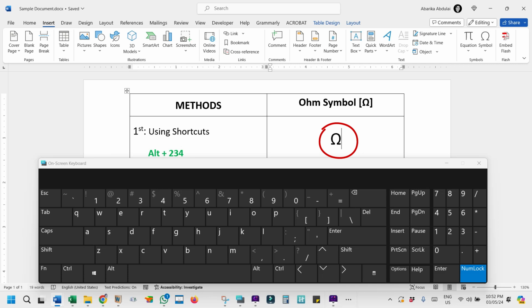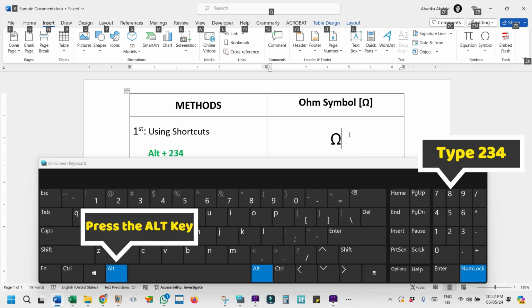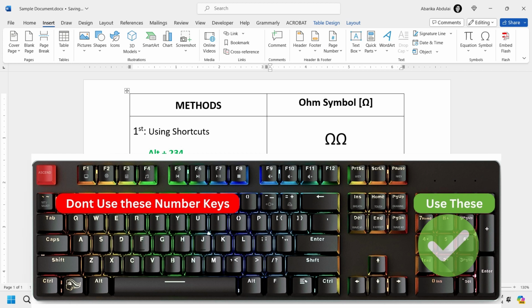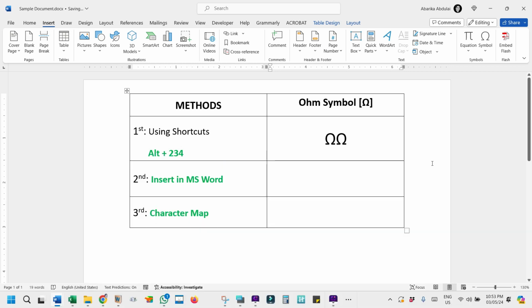Let's run through that once more for clarity. Press and hold down the Alt key, type 234 on the numeric keypad, and then release the Alt key. And just like that, you've learned how to insert the ohm symbol using the Alt code shortcut. Remember, this method requires a numeric keypad, so if you're using a laptop without one, you might want to try the on-screen keyboard or stick around for more ways to achieve the same result.